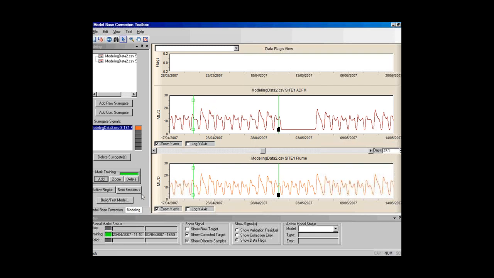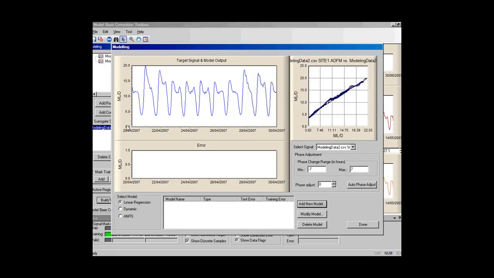Once we've delimited the data we want to use to build the model, I'm going to click to build or test a model, and it's going to bring up a plot of the subsection of the data. You can see here's the data that we selected for training on the model. We also see a scatter plot of one parameter versus the other. Now you can see here there's a very good relationship between what the flume and the ADFM are reading in this particular case, and that indicates that the flume is well calibrated.